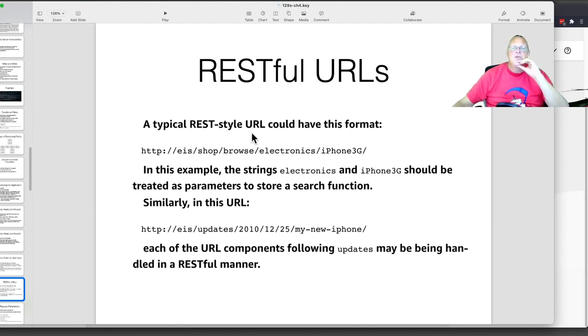So, and then there's RESTful type URL. It might look like this, but some of these are really parameters and not folder names. This is not a folder name electronics or a folder name iPhone 3G. It's really parameters. So the same kind of thing. This is updates, but those are probably parameters, not really folder names.